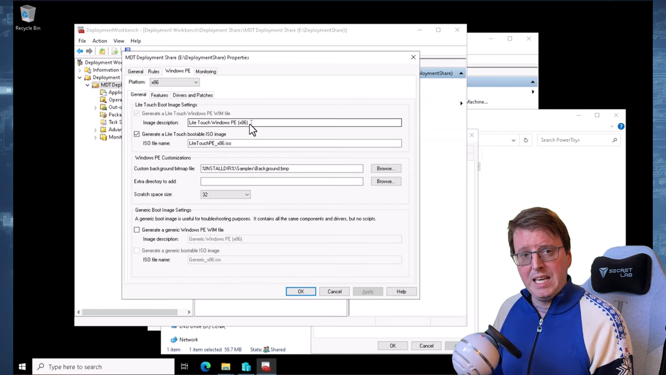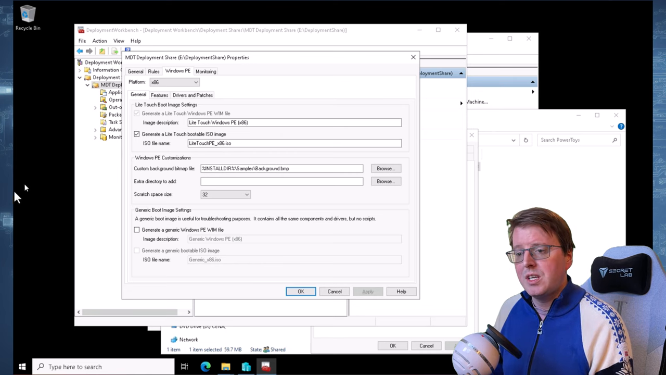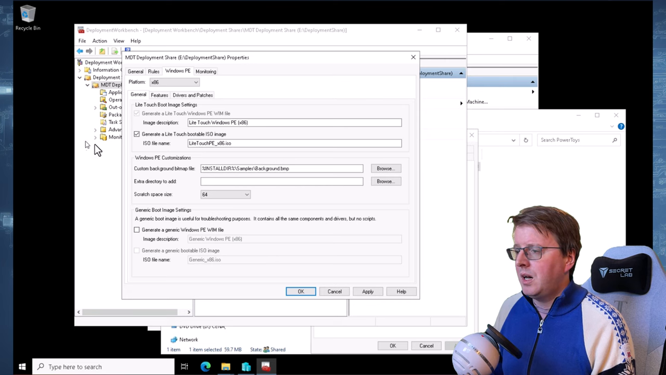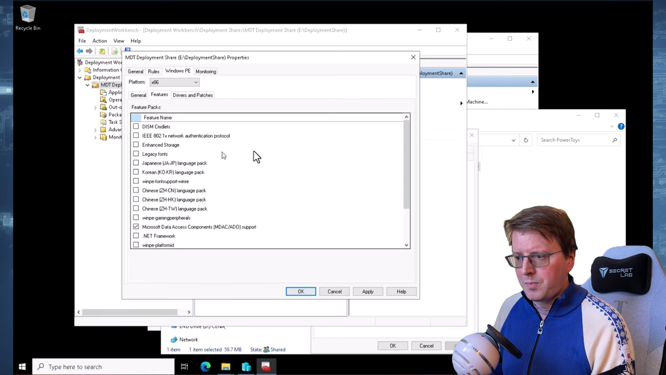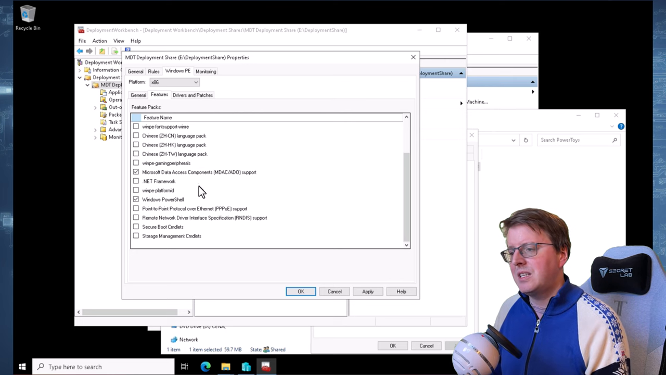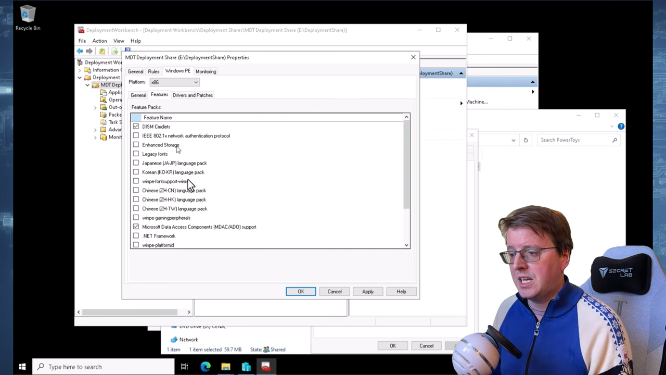We have our Windows PE ready and loaded. It's Light Touch PE x86, so this is actually the 32-bit version that is on here. And we're going to change this scratch space size to 64 just to make sure this runs a little bit quicker. Also over here in the feature packs, we're going to select a couple of extra options. We're going to pop in the DISM commandlets, and a Windows PowerShell and the Microsoft Data Access components. We don't actually need to add these in, but it's just to show that we can add additional stuff in if we really want to, including things like 802.1x authentication or language packs for non-standard keyboards.